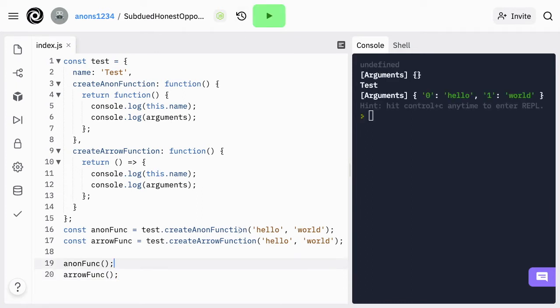When we invoke the create anon function, for this.name we get undefined, and for arguments we also get an empty object. This is because in this situation, the function expression is invoked from another function, so the this value here is global. The function expression rebinds the value of this to the global context or the global object. And there is no name property or arguments on the global object.